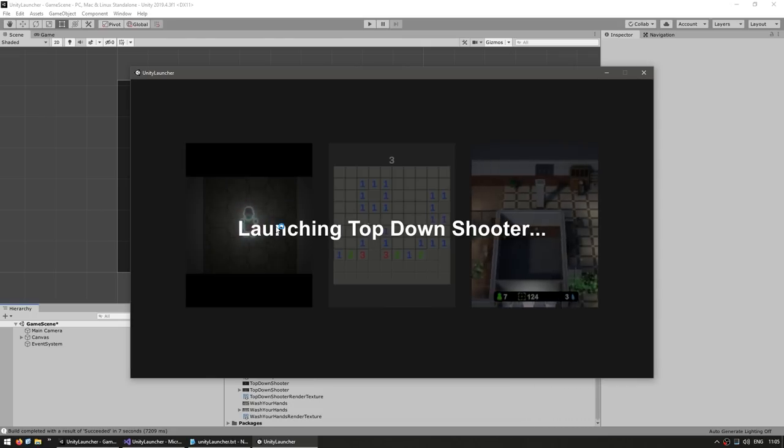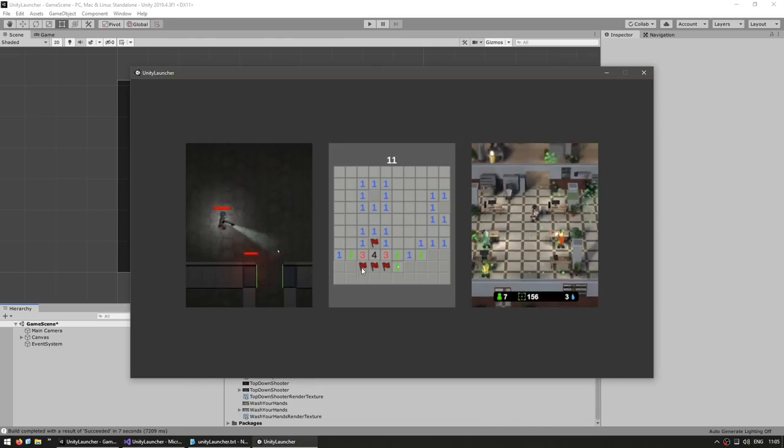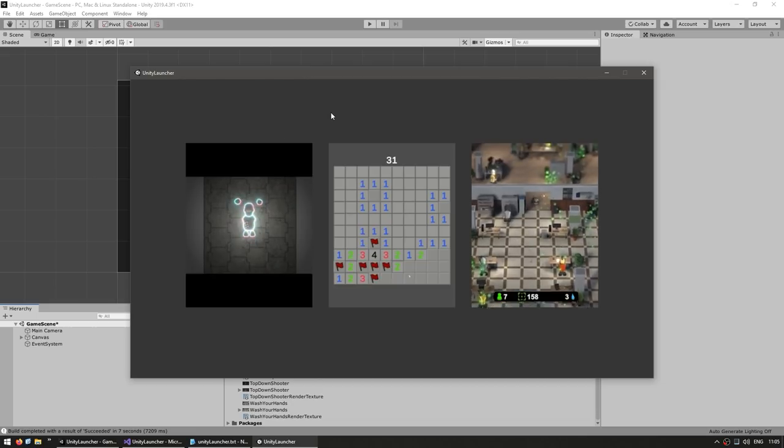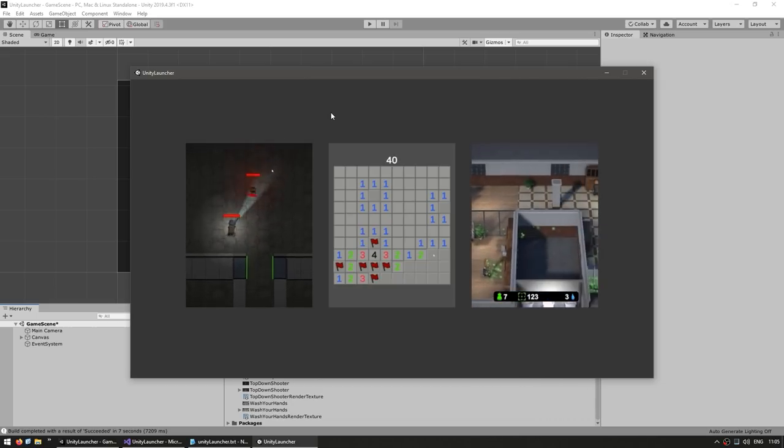And now if we open up a different one, yep, there you go, we see a different message. And yep, there you go, it's gone. All right, so here we have our launcher fully working.